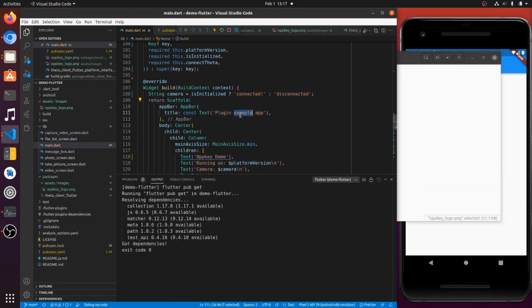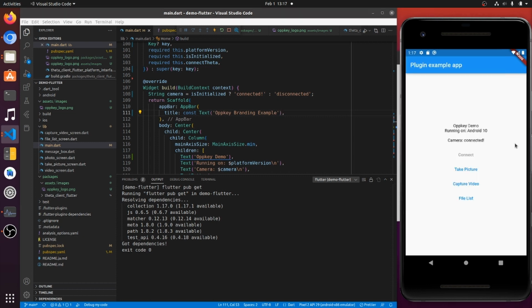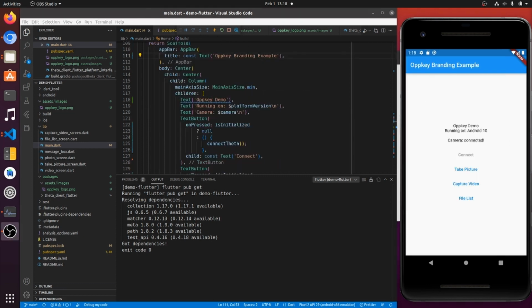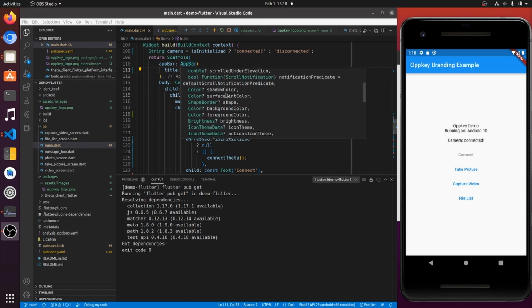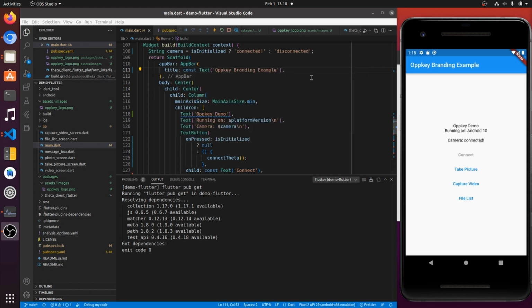So I'll show you a few examples of easy customization. The first is in the app bar. There's a text widget. So in Flutter, the components are called widgets. And we're going to substitute the string. So it's just a piece of text here in the top app bar to OpKey branding example. So once you do a hot restart, so there's hot reload and hot restart on Flutter, you can see the top portion of the app bar now has the company branded text on it.